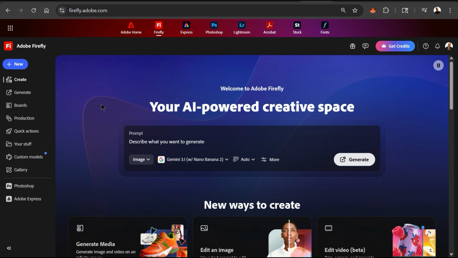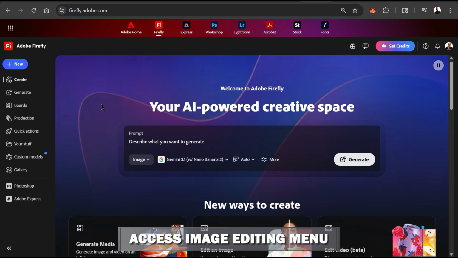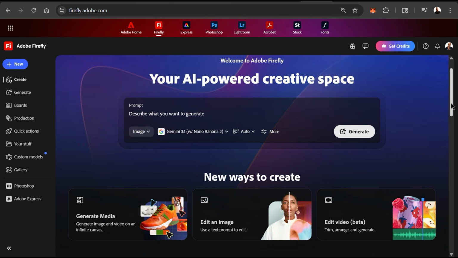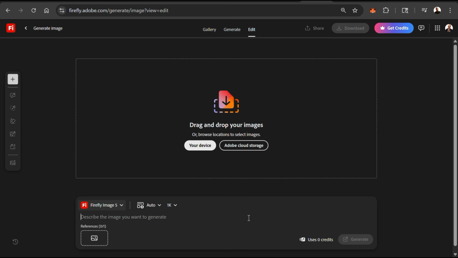So here's the Firefly homepage. To edit a photo, the first thing we need to do is access the image editing menu. To do this, make sure you're on the Create tab, then go down to the New Ways to Create section. From here, you should see an option that says Edit an Image. This should take us to a page where we can access all the AI photo editing tools, so let's click it to open it up. And here's where we can access all the AI tools we need to edit photos and images.